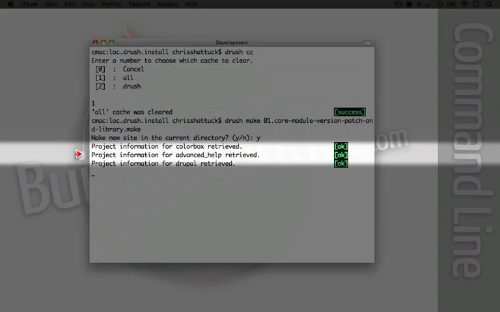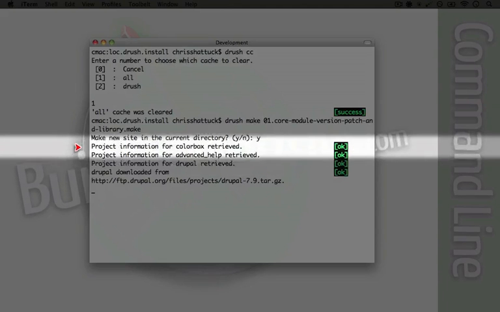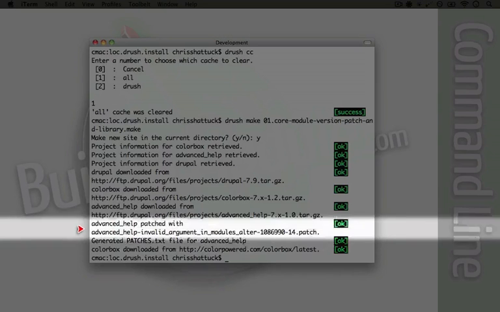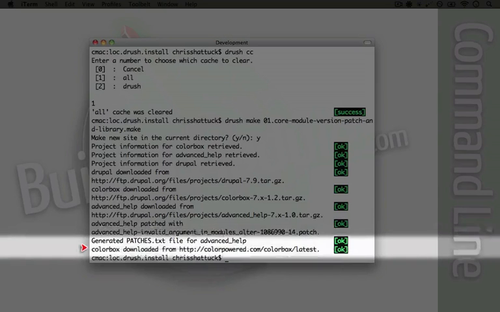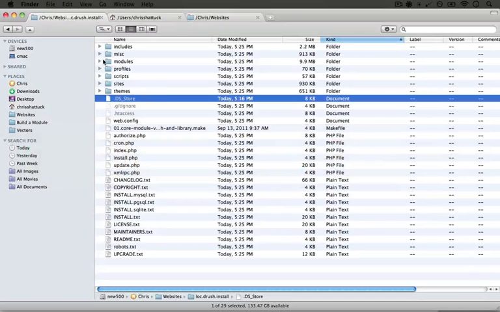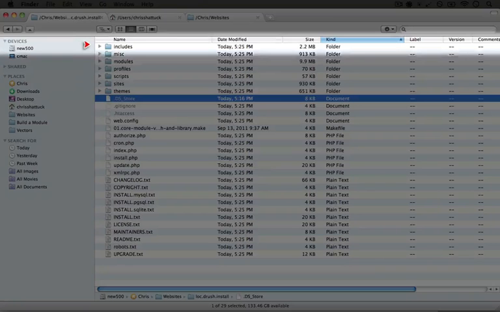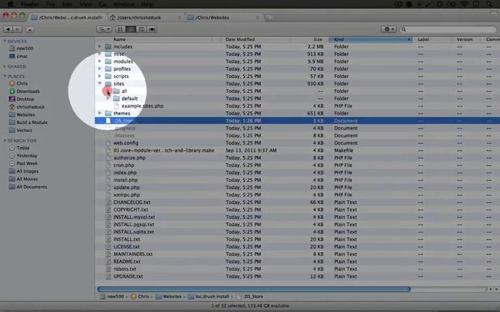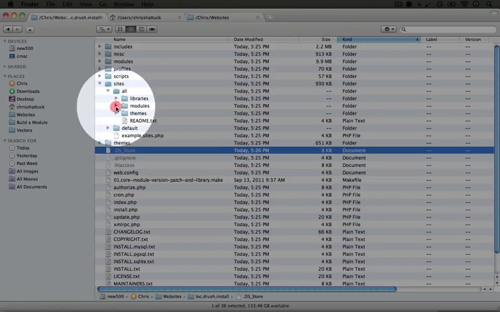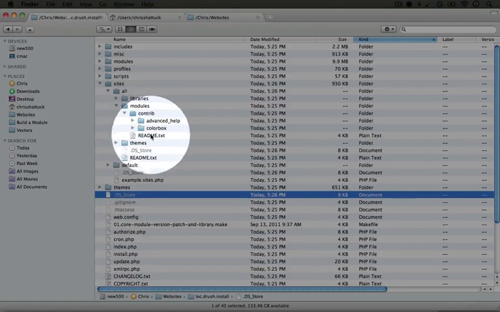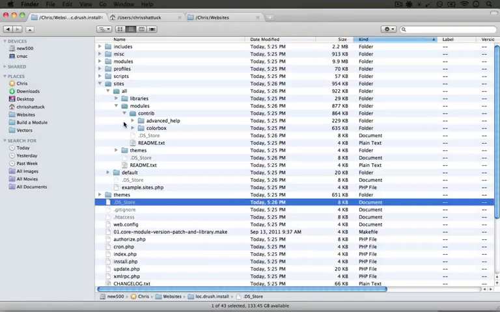Okay, and you can watch as things are being downloaded here. There's information for various modules for Drupal itself. A patch was also downloaded and applied, and there's some information about that here. And now if we jump to the directory where we ran the make file, you'll see that we have all our standard Drupal folders here. And if we expand the sites folder and look in all, we have a modules folder. And inside here, we have a contrib folder, and we have advanced help and colorbox, both of which were part of our make file.